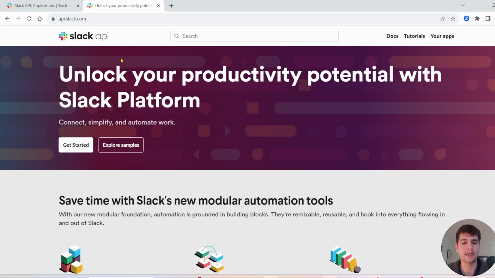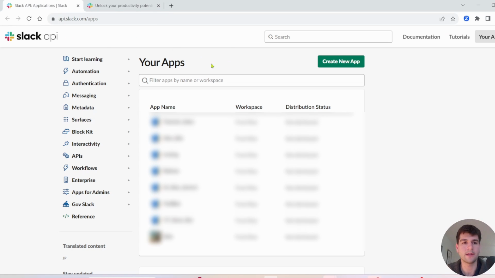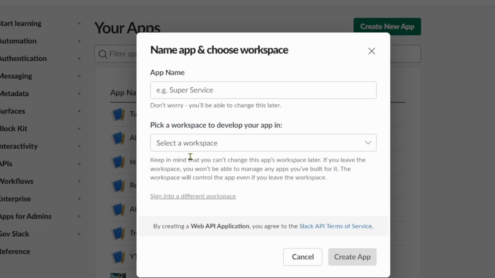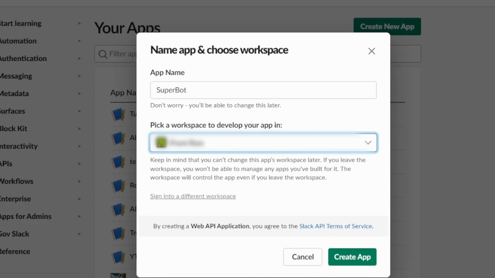So make sure you have a Slack account and go ahead and log in to api.slack.com, and then you can click create a new app. We're going to select create a new app from scratch. You'll get these two options, and then just give it a name. We'll just call it Superbot. Call it whatever you want, and select your workspace here. After you select your workspace, just go ahead and click create app.